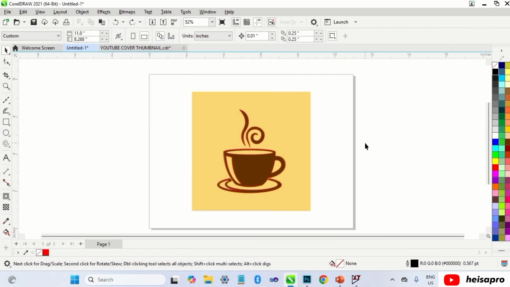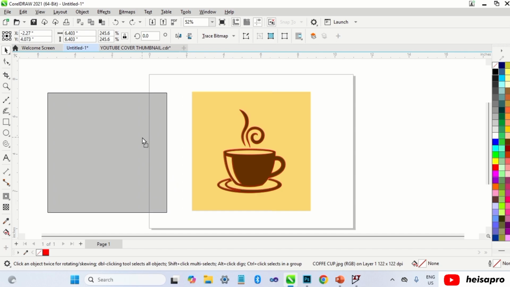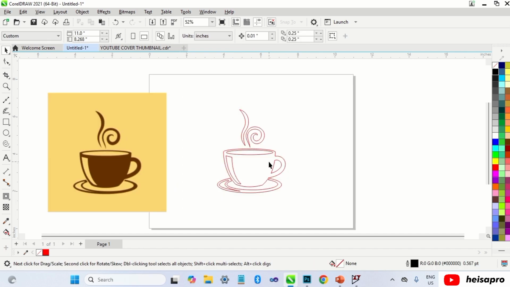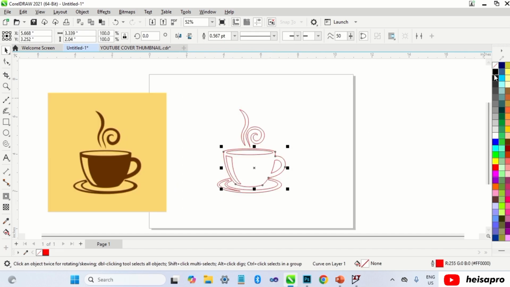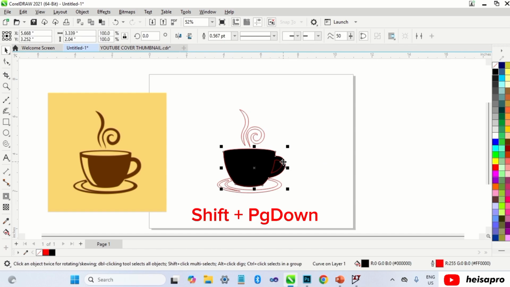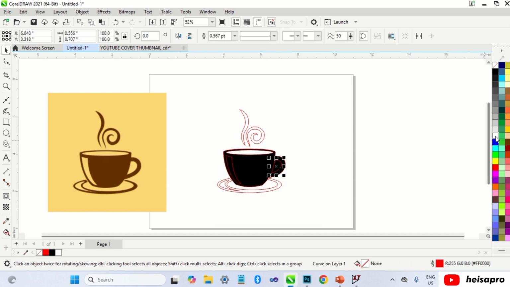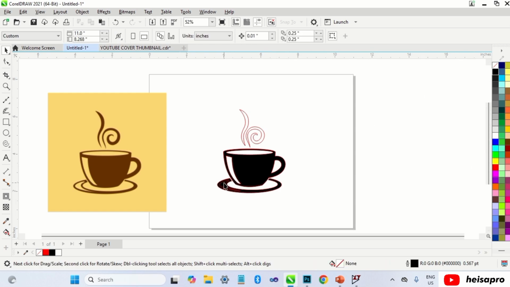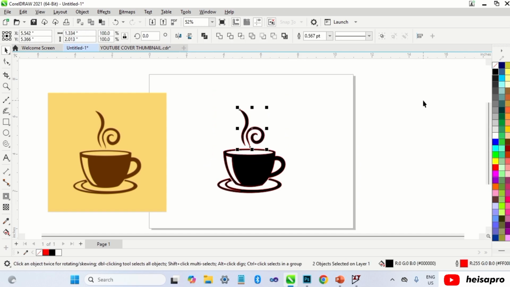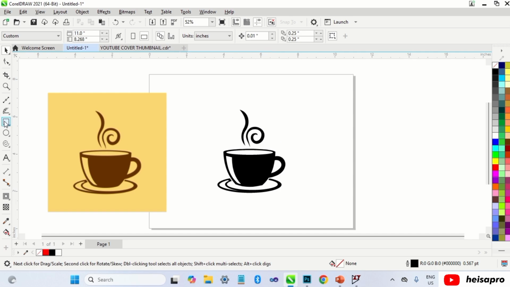So we have finally completed the trace of the coffee cup. Yay! So we now have a vector image. And you can give it any fill that you want. So let's give the coffee cup a background.